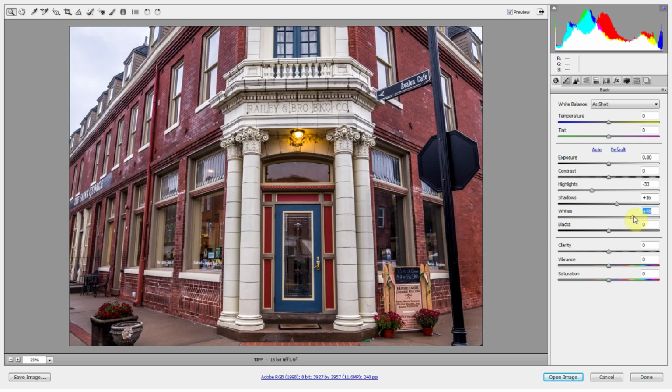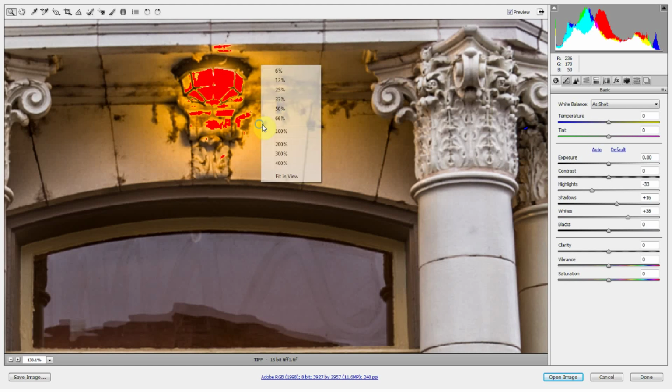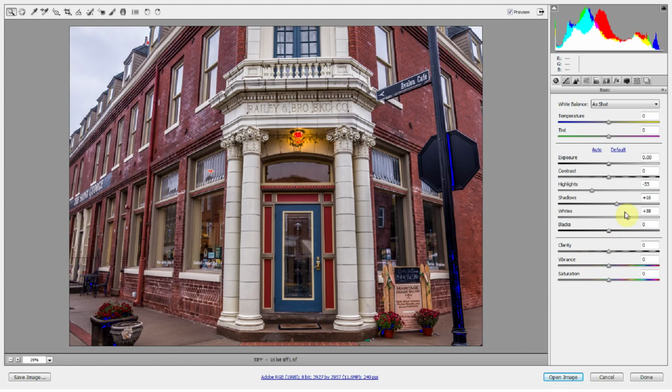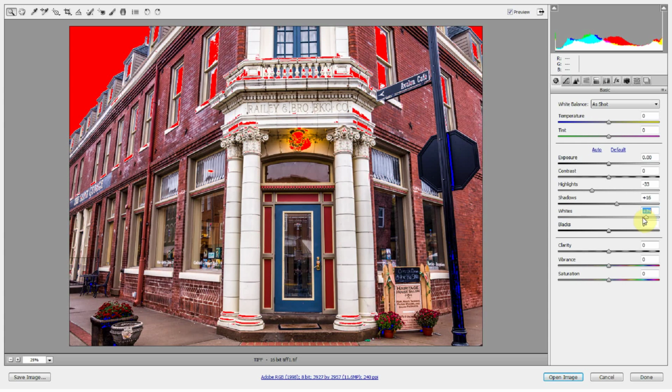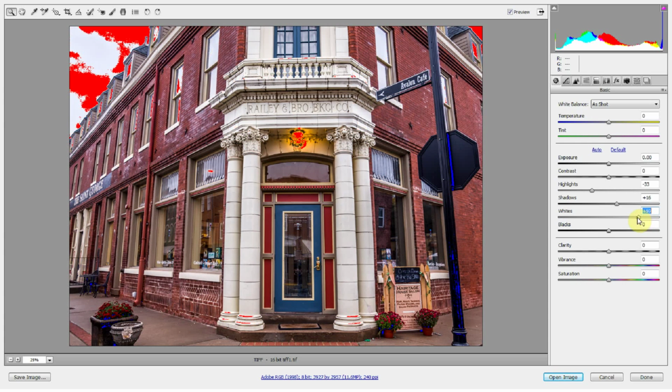Let's play with our whites and our darks here. If you press the U and the I key, you get these little blinkies here. That's what they call them, I guess, in the industry, the blinkies. If you increase your whites too much or your highlights too much, you're going to start seeing these areas of really blown out areas. It's good to have a little bit there. A little bit to grab onto is good, but too much and you blow out the image.